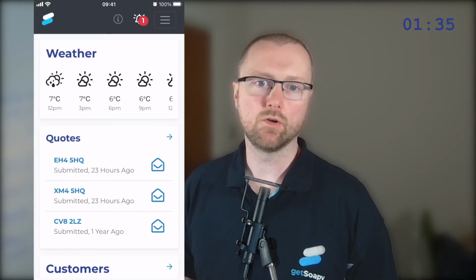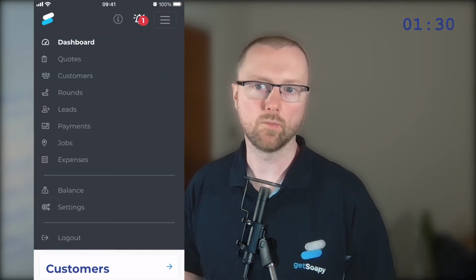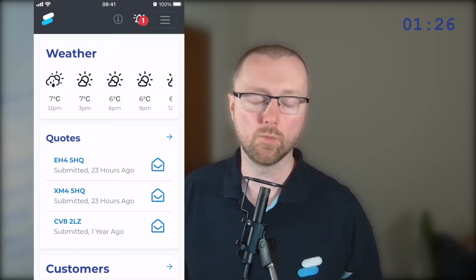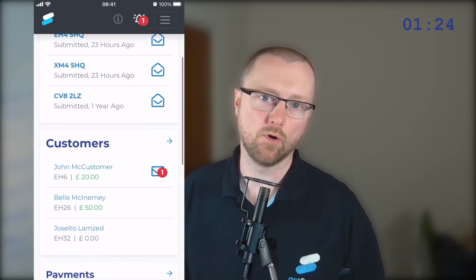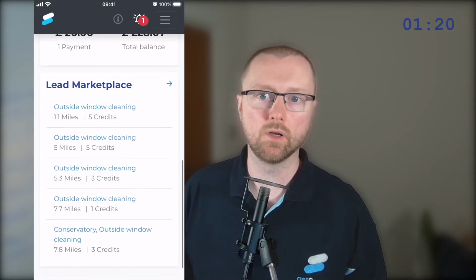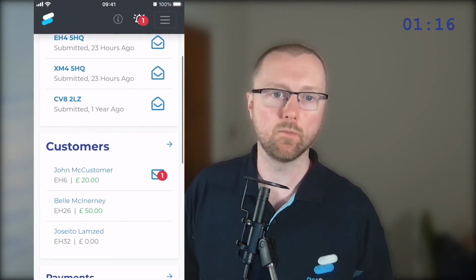Next is the main menu, and this is how you'll navigate all the major areas of getSoapy. So let's start working down the menu. The first item in the menu is the dashboard, and that's the page that you'll be on when you first open the app. We've got recent quotes here, we've got customers who've recently updated, perhaps they've messaged me, we've got all the payments I've received today, and we've got any leads that might be nearby in the marketplace.